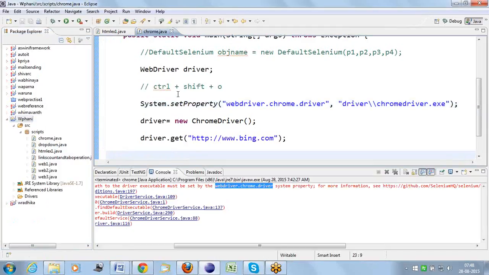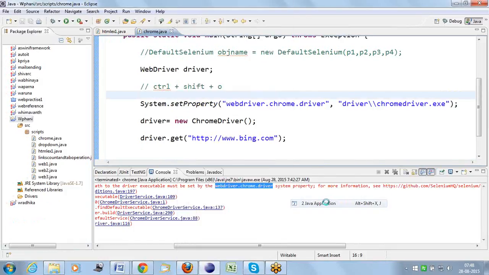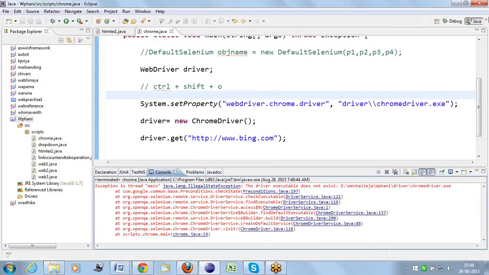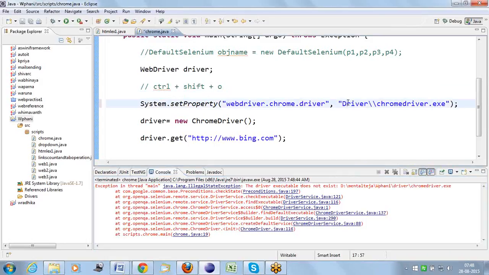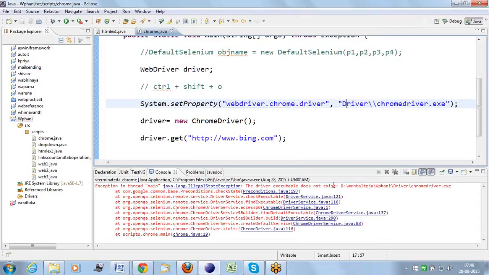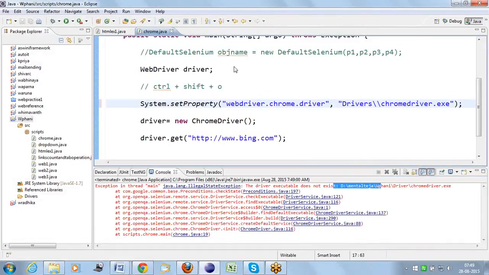Now let's try to run these scripts. Run as a Java application. Again, the driver executable does not exist under the file drivers chromedriver.exe. Let me try this once again. It does not exist under driver chromedriver.exe. See here, the folder is drivers. Let me try one more time.